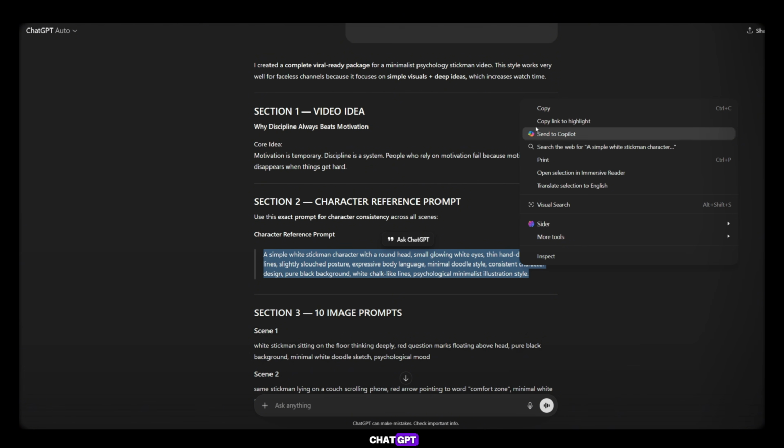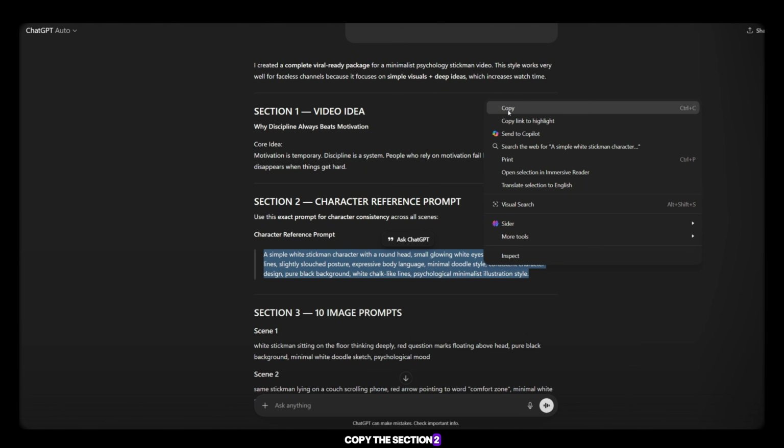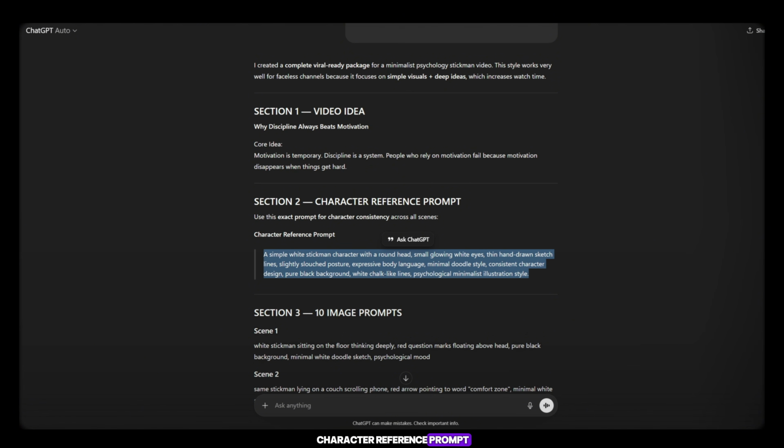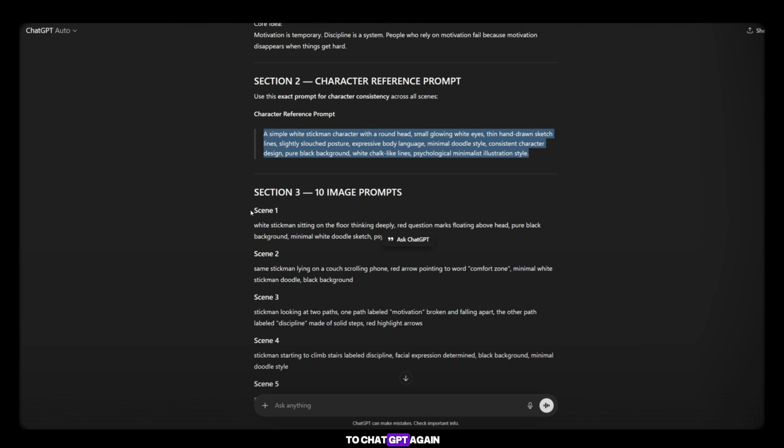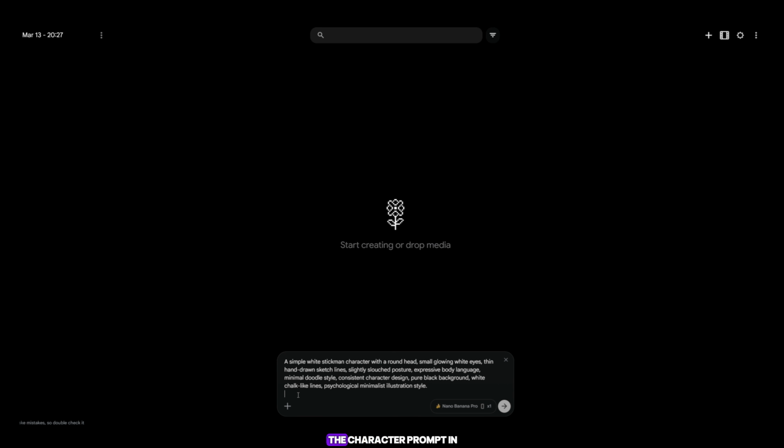Now go back to ChatGPT. Copy the Section 2, Character Reference Prompt. Then return to Flow AI and paste that prompt inside the prompt box. After that, go back to ChatGPT again. Copy the Scene 1 image prompt, then paste it under the character prompt in Flow AI. Once everything is pasted, simply click Generate. Your image generation will start. Within a few seconds, Flow AI will generate the image for you.